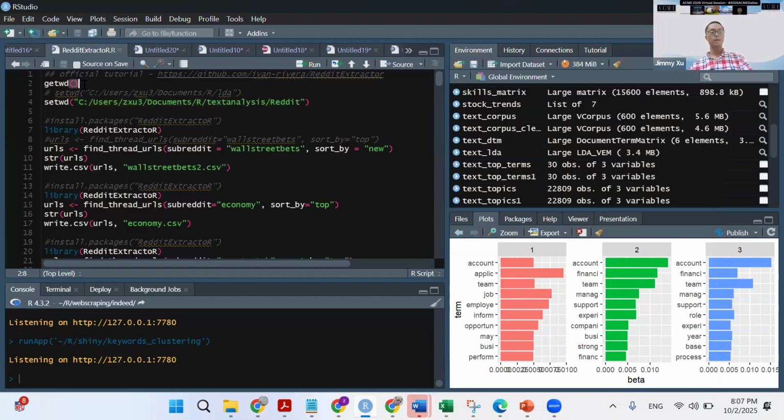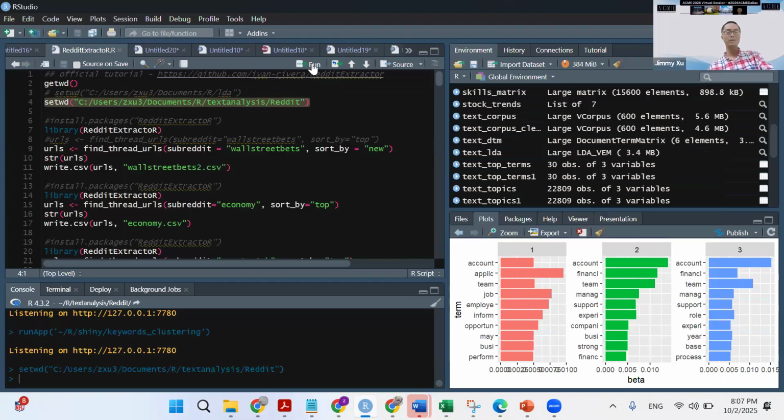Then I'm going to run this line. If you don't know what a working directory is, you need to Google it and learn it on your own. It takes you 5 minutes to learn. It's super easy. See, I run it. It's blue color, which means it works. And now I can verify with get working directory, getwd.